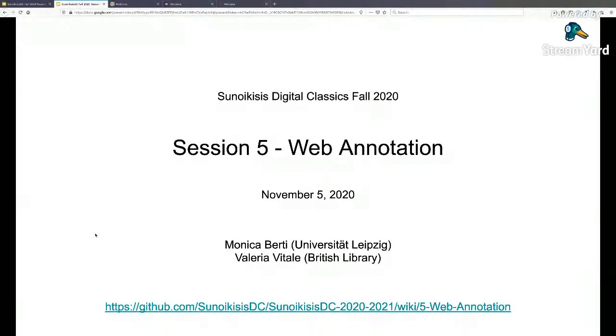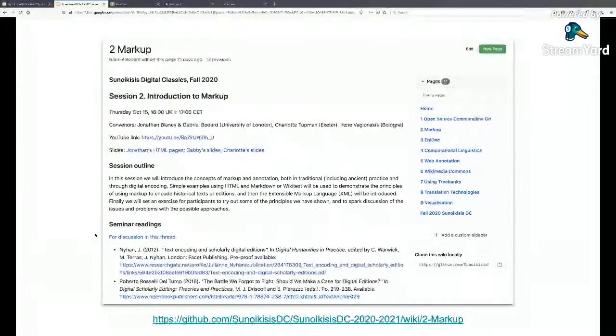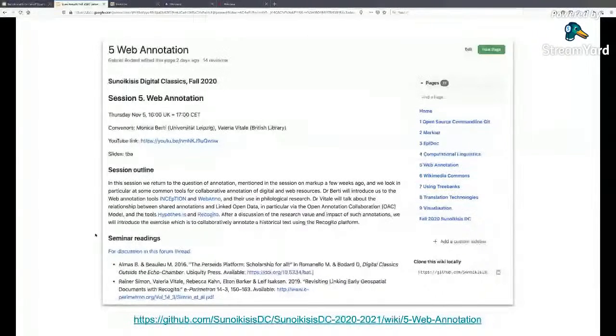So this is session 5, web annotation. A few weeks ago, on October 15, we had a Sunoikisis session about introduction and markup. In that session, we already mentioned the concept of annotation. That session was about a few markup languages, HTML, Markdown, wiki text, but we also mentioned annotations, and of course annotating text is also related to markup. This is the reason why in our class outline we refer back to that session. But today, the focus is on web annotations.